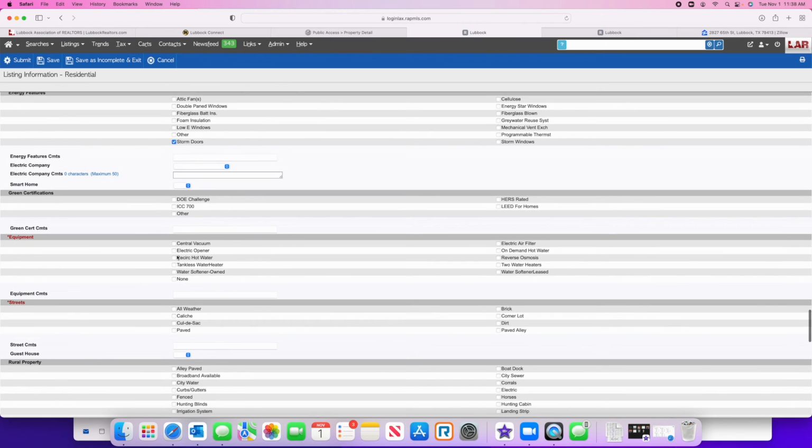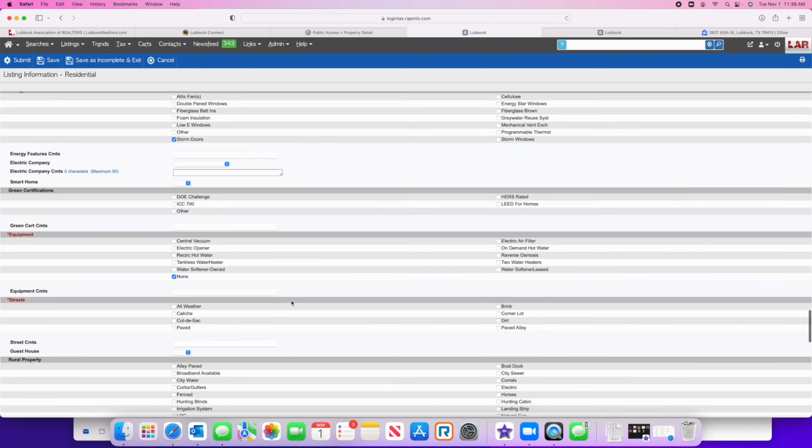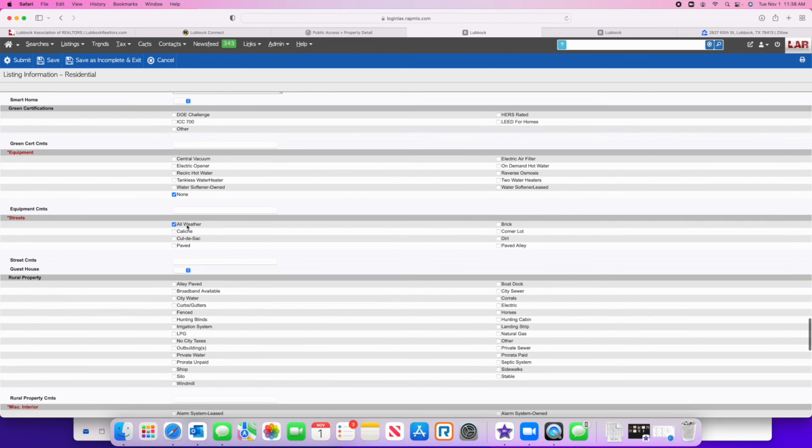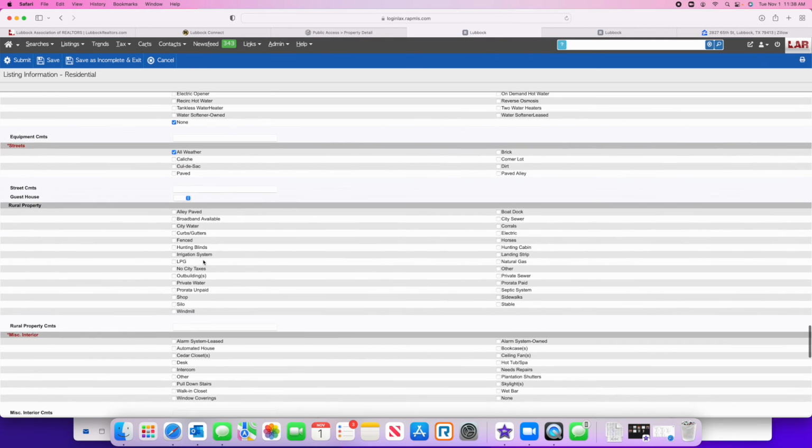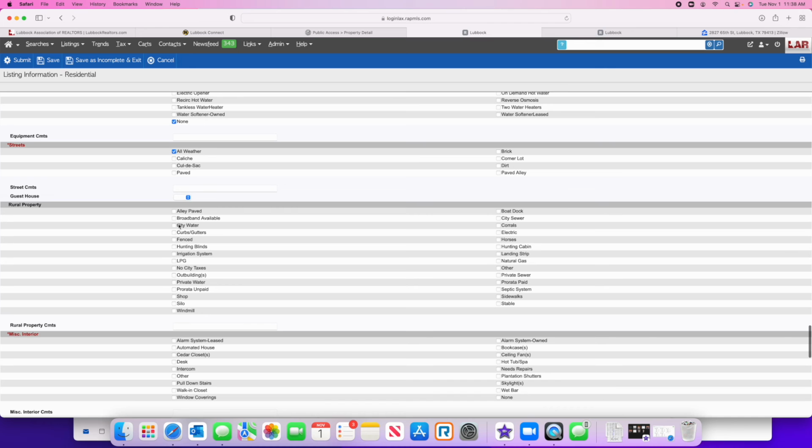Equipment here, we've got either electric opener for the garage, recirculating hot water, water heater owned, water softener owned or water softener leased. If we don't have any of those things, we can check none. Streets are going to be all weather almost every time unless you know it's brick or caliche or something else. Rural property, this is properties out in the outskirts of town. This is stuff that's on well and septic. It's got shop, if it's got fence, things like that, you can put that here.